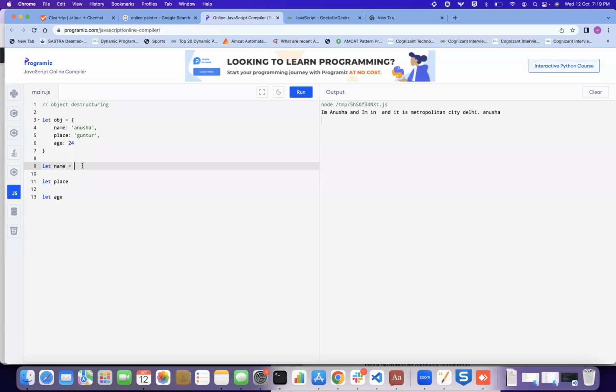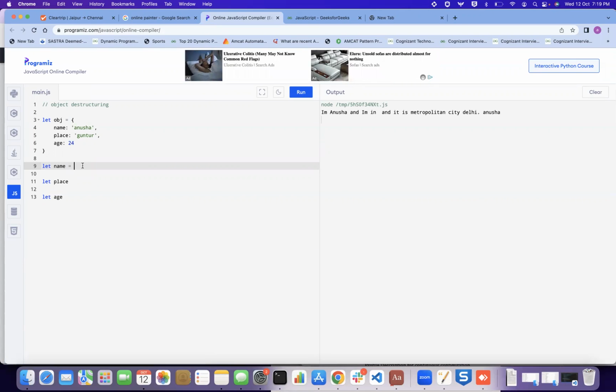Object name, if you want to assign it to the variable name, how can you do that? Object dot name. Suppose you want to assign place to the variable place, what will you do? Object dot place. Similarly for age, what will you do? Object dot age.